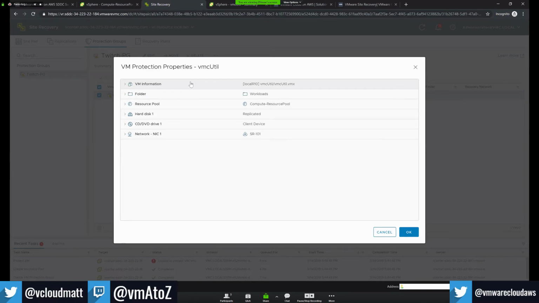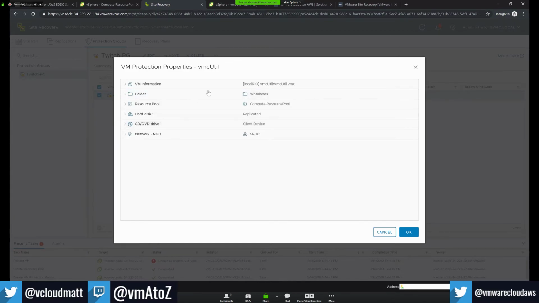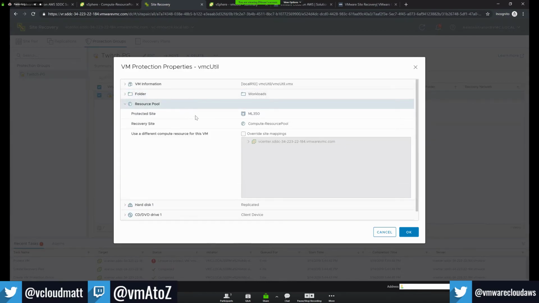So this really you're just going to go through and review where it's going. We see that our protected site, which is coming from my lab or on-prem, and my recovery site, which is VMC, is going to workloads. You can specify a different one if you don't want to follow the default, or let's say we had multiple mappings.